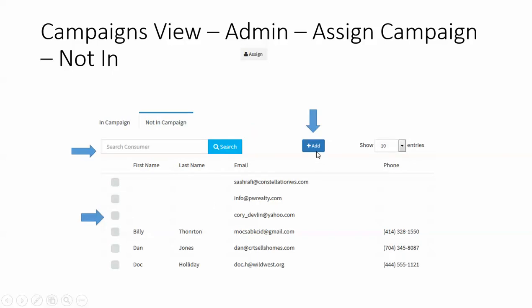As you can see here, there's that add button that I was referring to. And there's an easy search. So literally you can search by name, email, whatever criteria you see here. And you can have as many entries as you like to view at one time. So if you want it by 100, I think it goes 10, 25, 50, and 100.